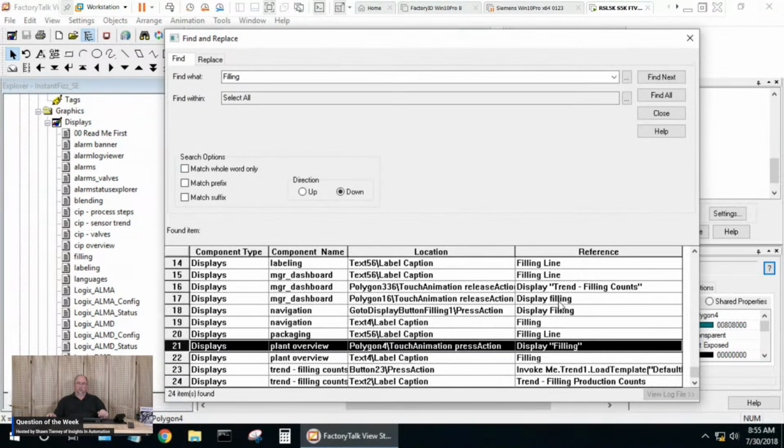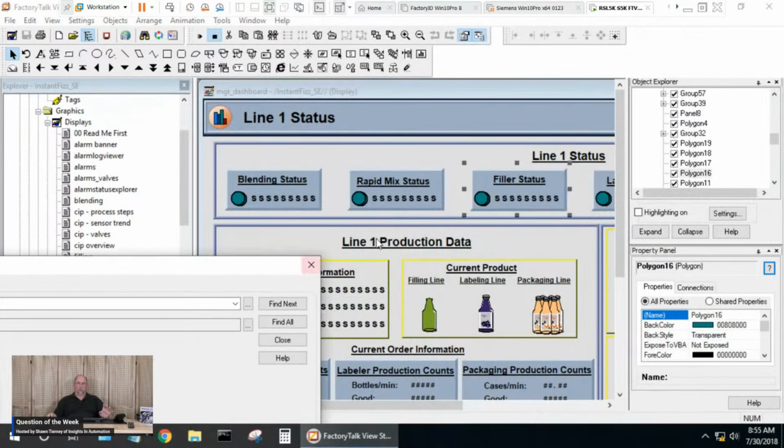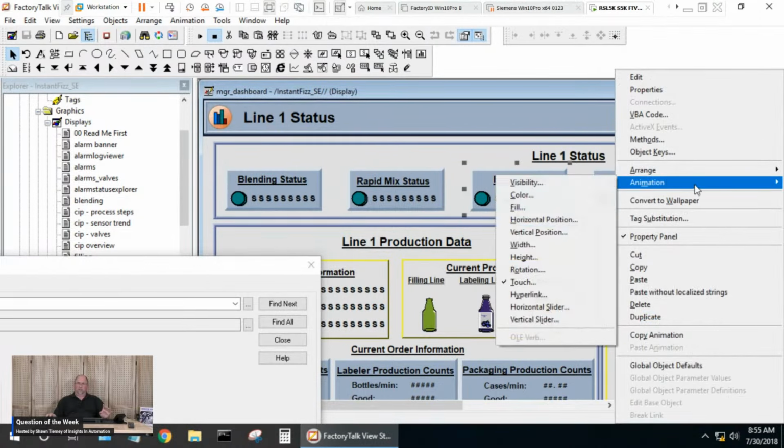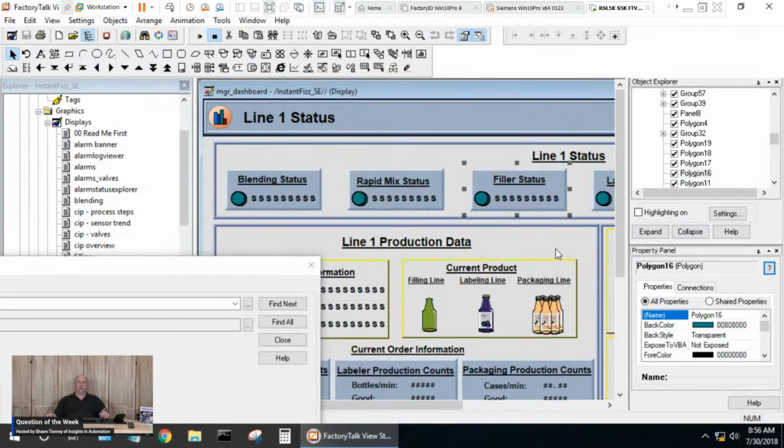Display filling. So it's 3 different places, and the nice thing is you just double click on it, boom, and it goes right there. So it looks like right here we have display filling. That is a polygon. If I right click on that polygon and go to animation, touch animation, boom, there it is, display filling. So that is this week's question of the week.